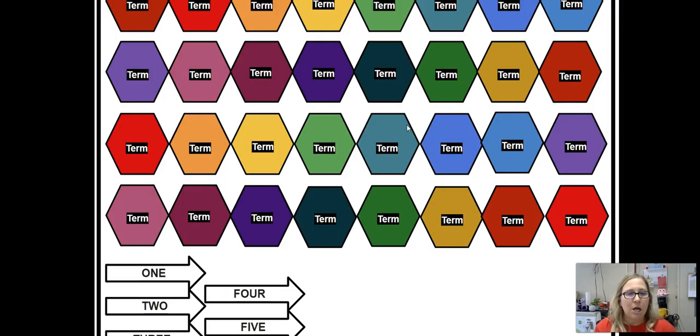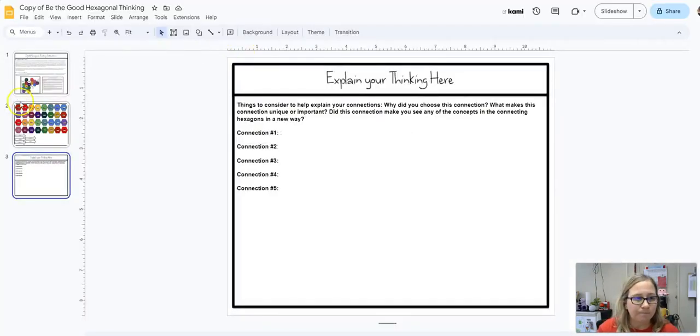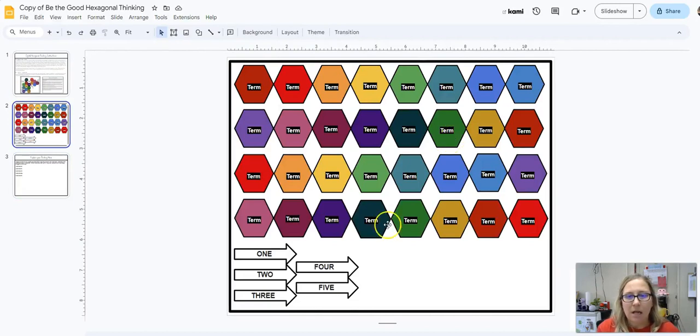Let's look at the next slide. So here are your hexagons. All you have to do is click on the hexagon and put in your term or your concept, and then place it accordingly. We'll come back to that. And then, like we said, the last slide is where you would do your explanations.